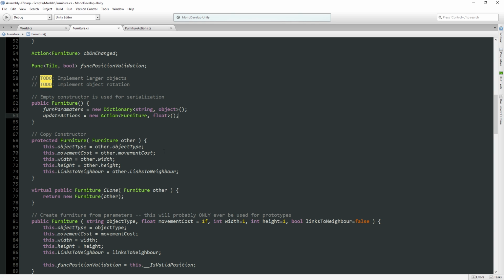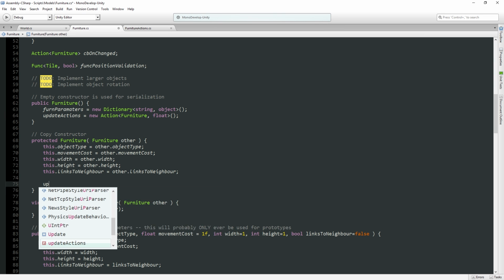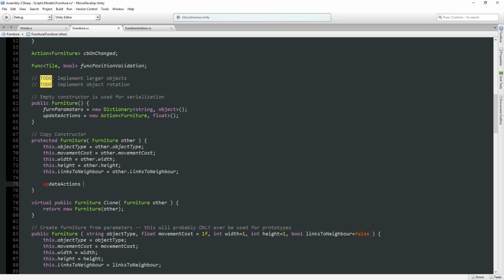Then actually in our copy constructor becomes an interesting question. I think that there's almost no reason in our copy constructor why update actions couldn't literally just point to the pre-existing list. Because that list of actions for functions should never change as the program is running. It gets set once on a prototype, and then it's basically static at that point.